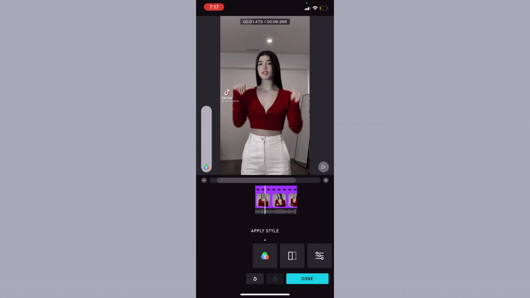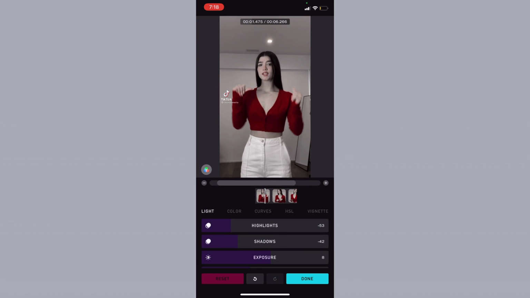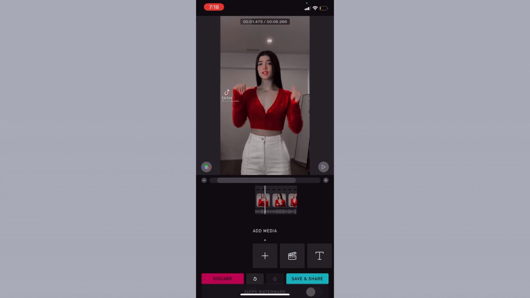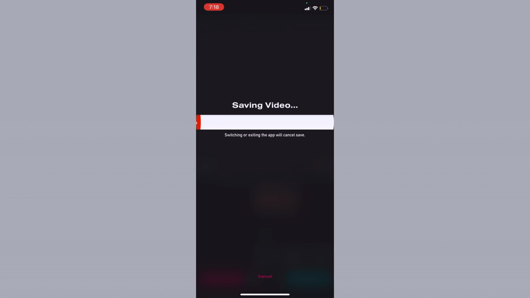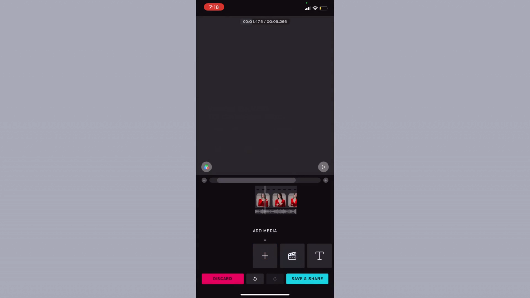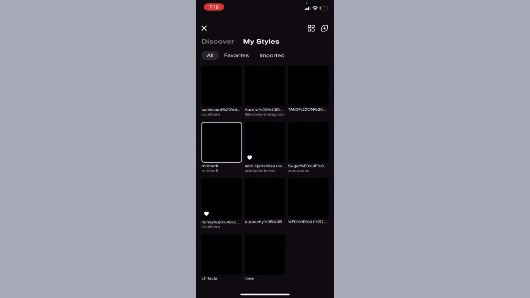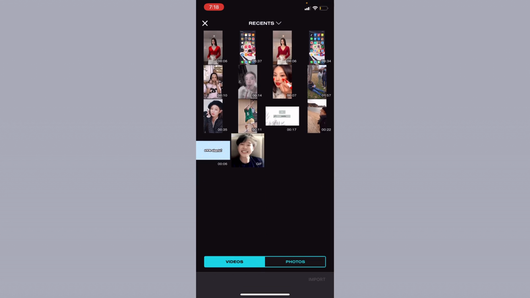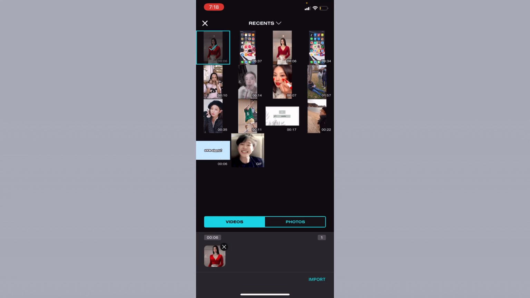Then you're going to tap on the video, click on these three lines, and I will put the photo of the adjustment so you can go ahead and use them. And then you're going to save this video. After it's saved, you are going to go back onto 24 FPS, so discard this video, and then choose the video you just added filters on.